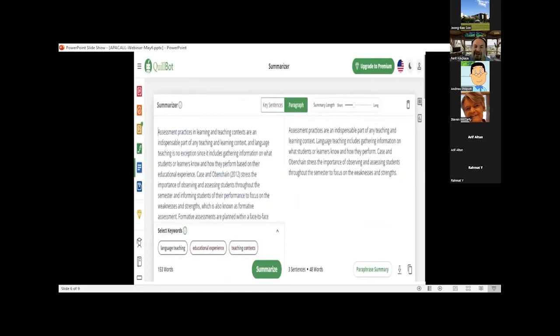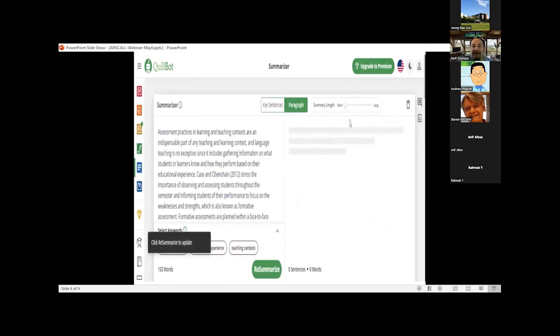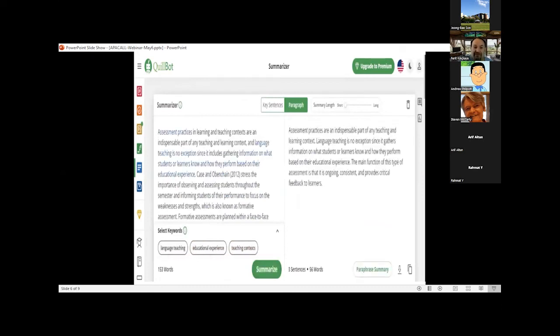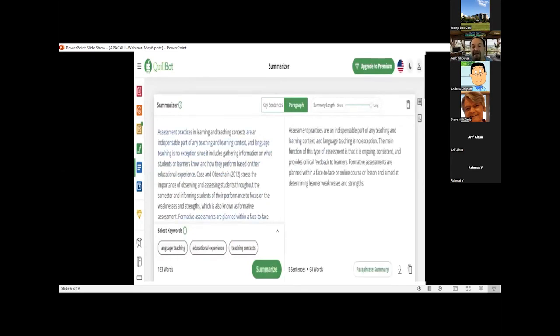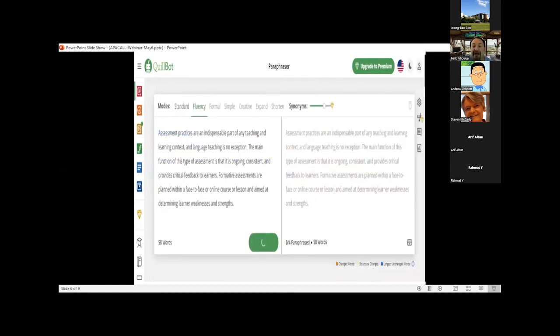So this function is especially useful for longer text, actually, for longer manuscripts. But in order to show the basic function, I'm just using a small part of text. And again, you can play with the length of this summary. You can make it longer, or you can make it shorter, depending on your needs. And again, after you get the summary, you can ask the website to paraphrase the summary.